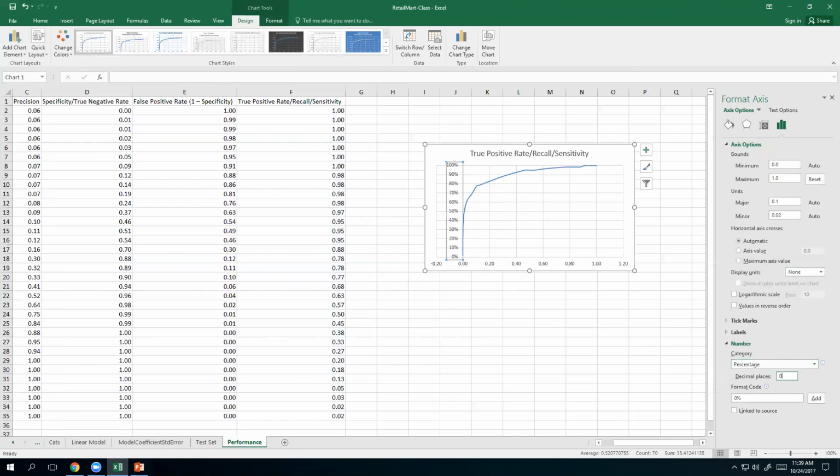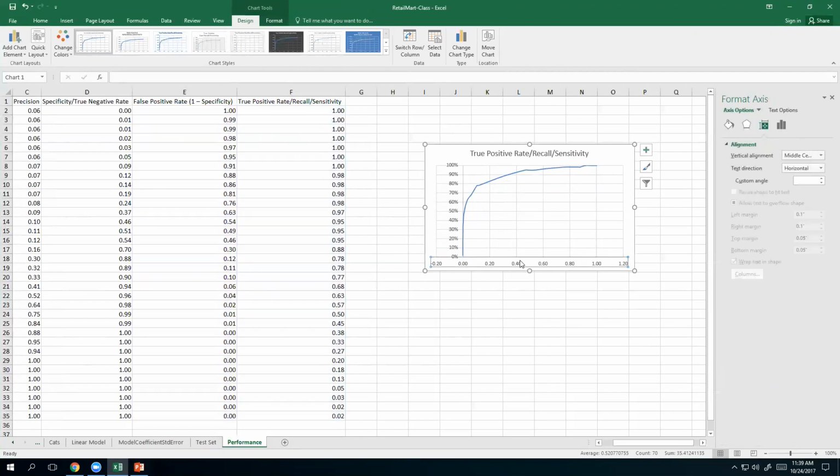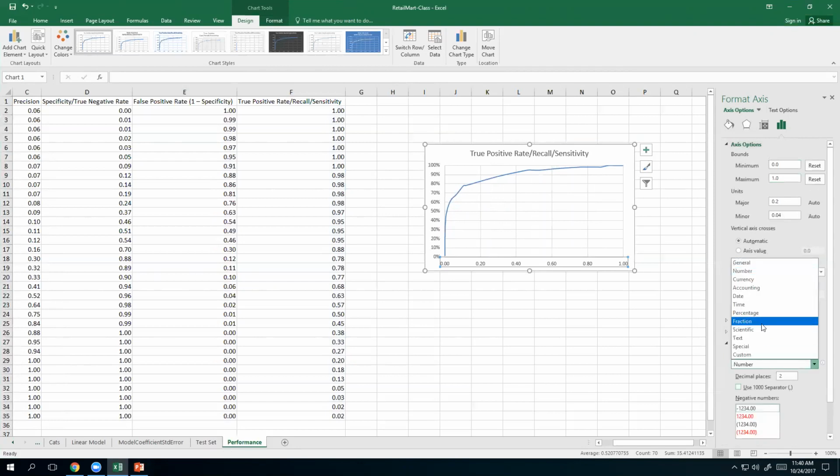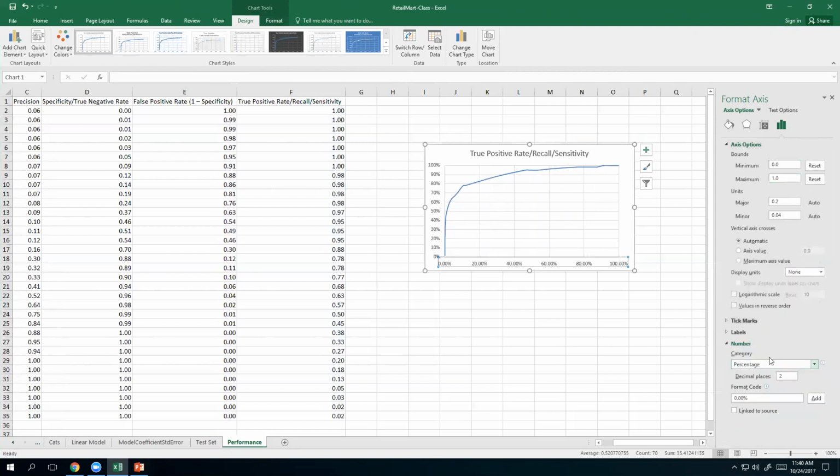We're going to do the same thing now to the horizontal axis. So click on the horizontal axis, and you'll see format axis. Then over on the right-hand side, you'll see the axis options as three little bars. Click open axis, and you can say that the minimum is going to be 0, and the maximum is going to be 1.0. Then change the number to percentage, and the decimal places to 0.